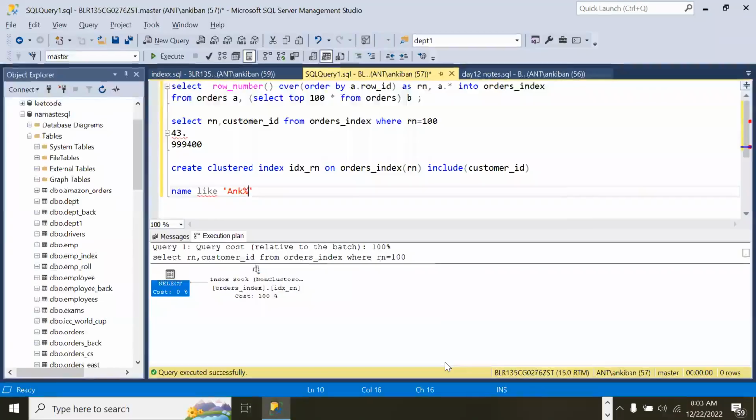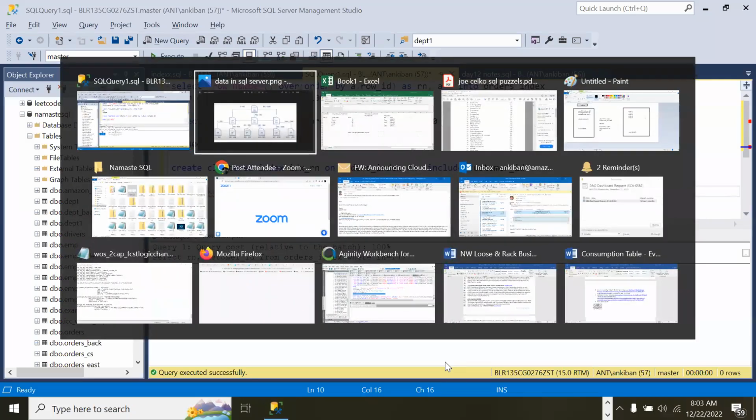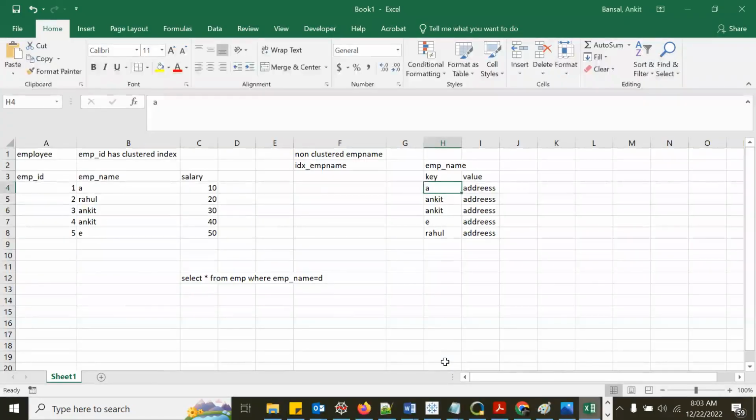Okay. Now the only downside of an index is that your inserts will be slow. Why will it be slow? If it is a clustered index, the database has to make sure that the data is sorted. That is one thing. If it is a non-clustered index also, it has to rebuild the index.